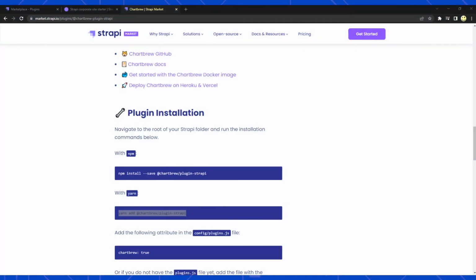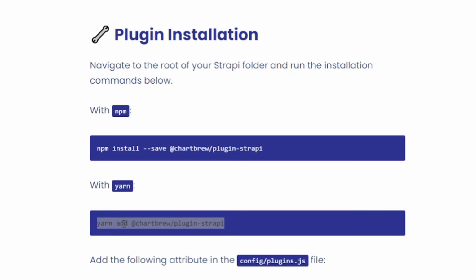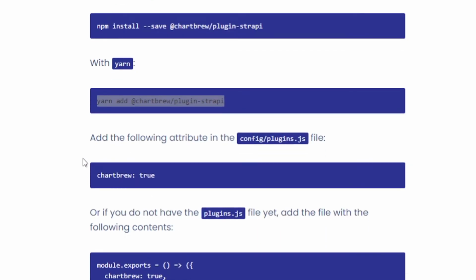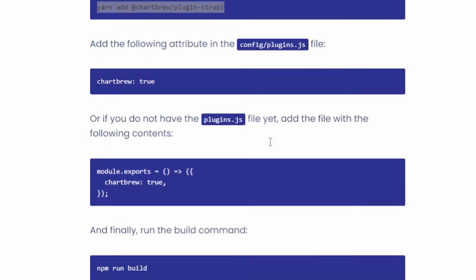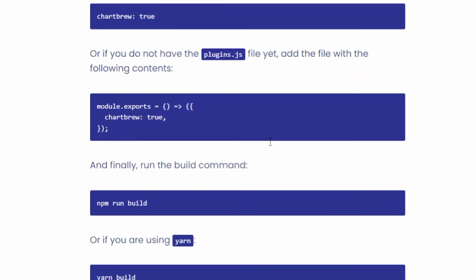Here on this page, it is the marketplace or Strapi Chartbrew plugin web page explaining how to install it. So we'll be following a couple commands here. We see yarn add and then @chartbrew/plugin-strapi. And then we'll have to go into the code and add this attribute in the config plugins.js file. And then we'll run the build command as you see here on the screen.